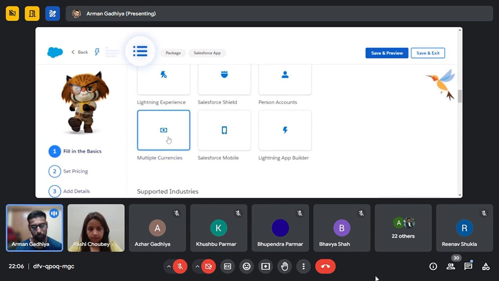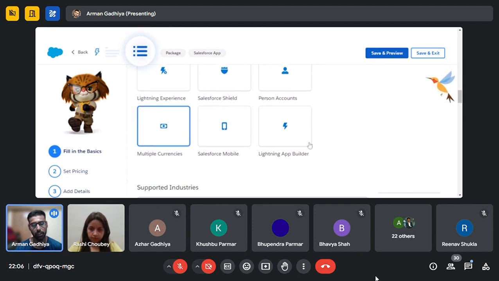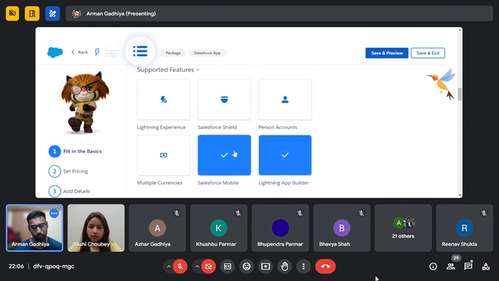Will your application be mobile friendly or not? And will your application be available in the Lightning app builder? And you can also select multiple options here.